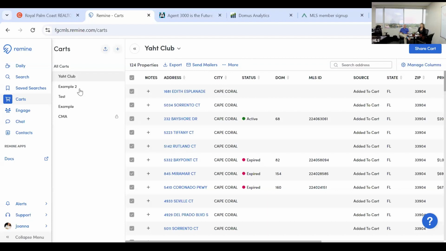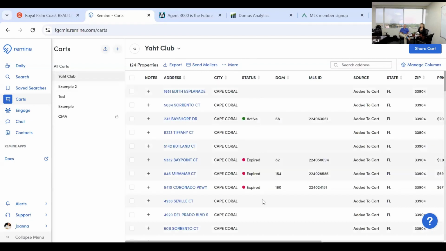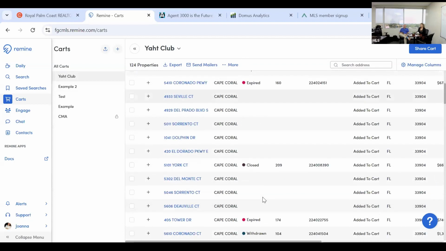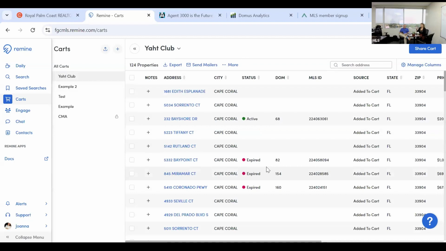Yep, and I would just take off anything that's active on that cart. I would delete that. I wouldn't send it. I wouldn't solicit an active listing. So you can actually go by status and sort it by status. Yeah, I will tell you that if you filter it out ahead of time, it'll take it out forever.